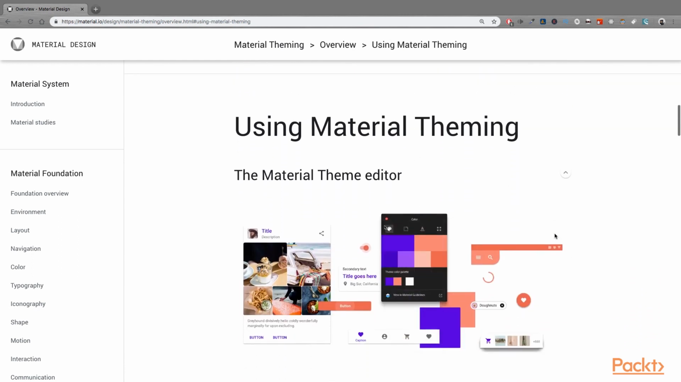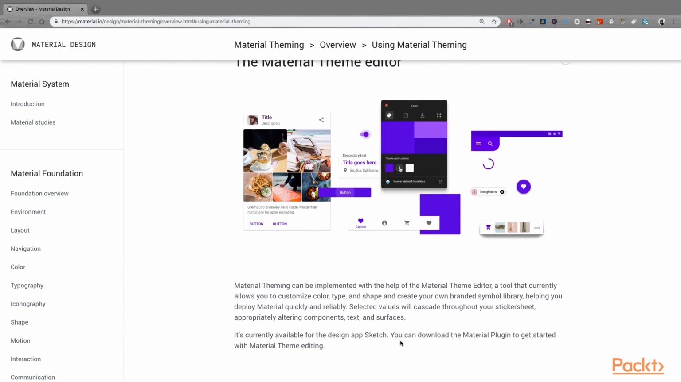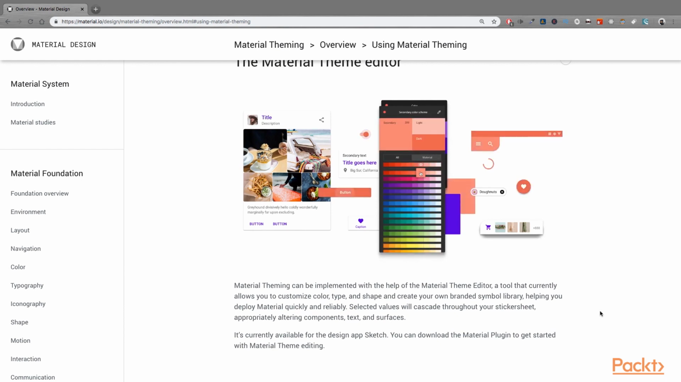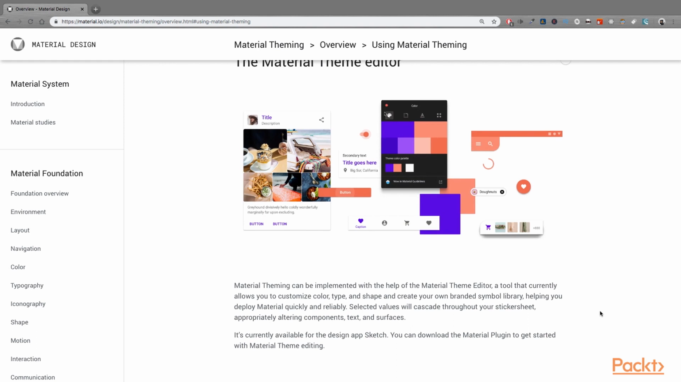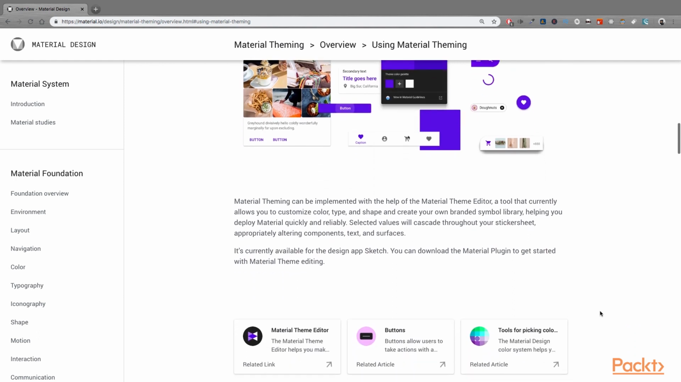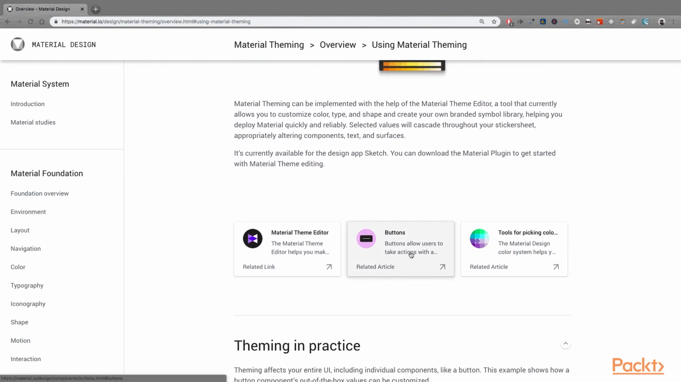You also have access to a material theme editor, which is a plugin for the Sketch app. Sketch is a great app for designers and developers, and it's $99 for a license. Since the default app only has a button, let's see if it adheres to material design guidelines.